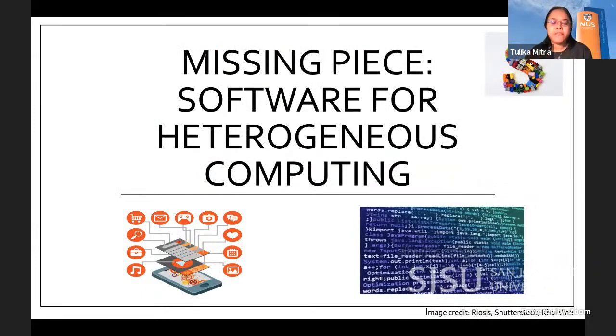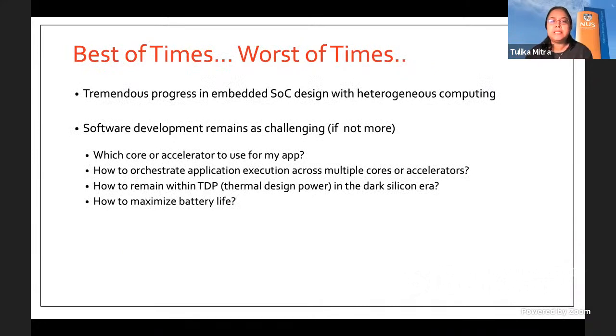So I hope I have convinced you that these systems right now are a very big engineering feat. They are really complex, yet they work and they are really great. Unfortunately, the hardware is only part of the equation. Without the software, the soul of the system is missing. So what I'm going to focus on is how you actually develop software for these heterogeneous computing systems. In some sense, it's the best of times, but it's also the worst of times, because we have made tremendous progress with heterogeneous computing, but software development remains as challenging, if not more challenging.